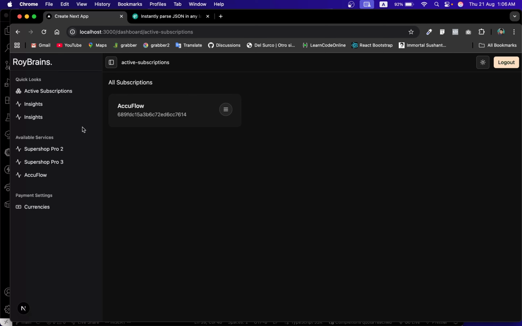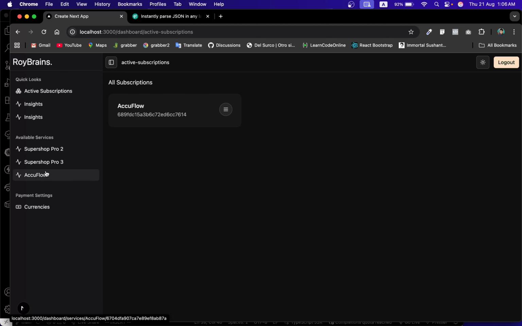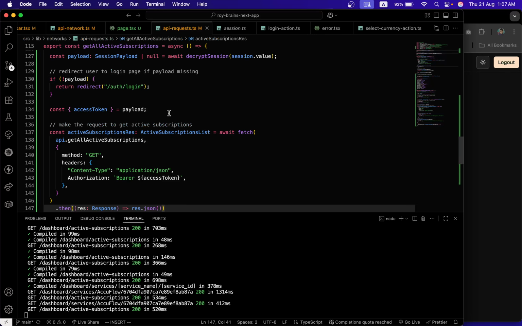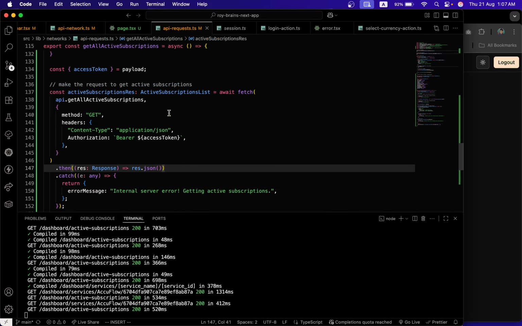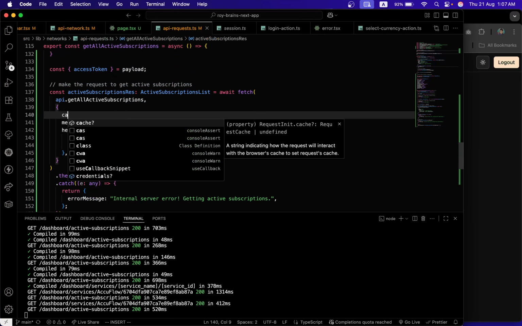So if you come here and change between the pages, it may take a little bit of time, but we can also handle it too. We have some approaches. First of all, I just want to show you the very first one, which is here, the cache.